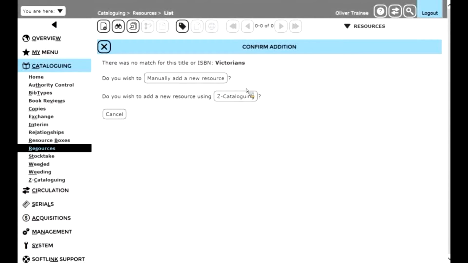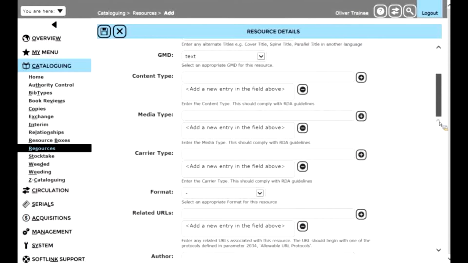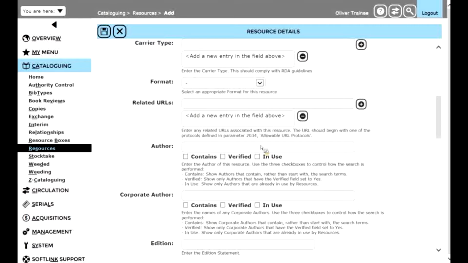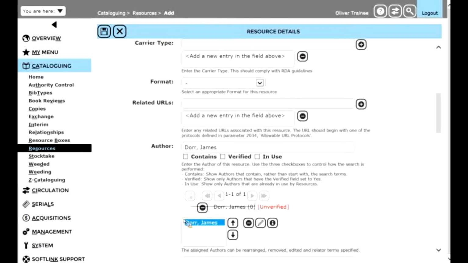Again, I'm going to just manually add a new resource. And scroll down a little till I get down to the author field, and Victorians was written by James Daw. There's no match for that, otherwise it'd be displayed at the bottom of the screen. Click the Add button to create the extra author, and the author's name has now been added to my list of authors, and click Save.